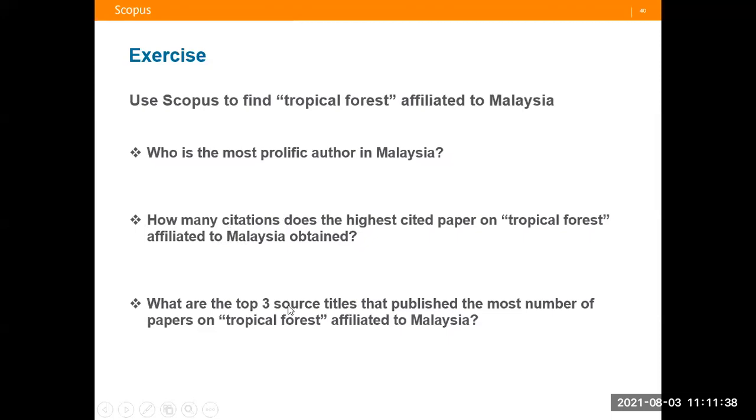And then, what are the top 3 serial titles or source titles that publish the most number of papers on this tropical forest affiliated to Malaysia? All these 3 questions are after you filter your result based on Malaysia. So you just find out the top 3 source titles published on this tropical Malaysia topic, written by authors or researchers affiliated to Malaysia. 1, 2, and 3.